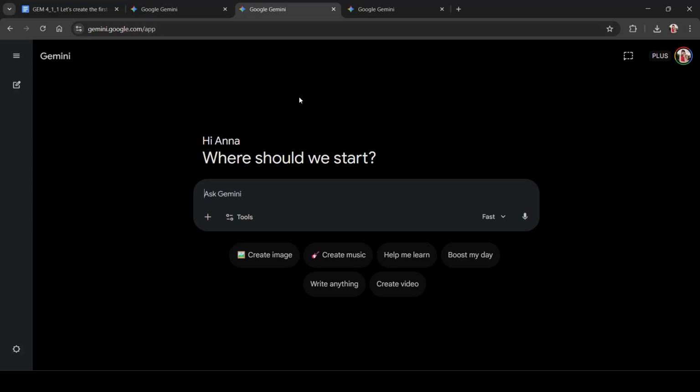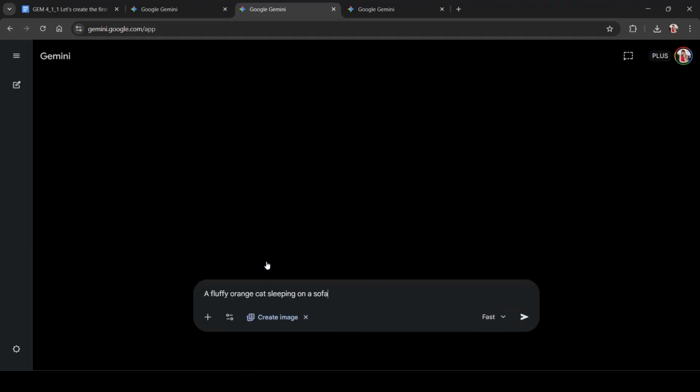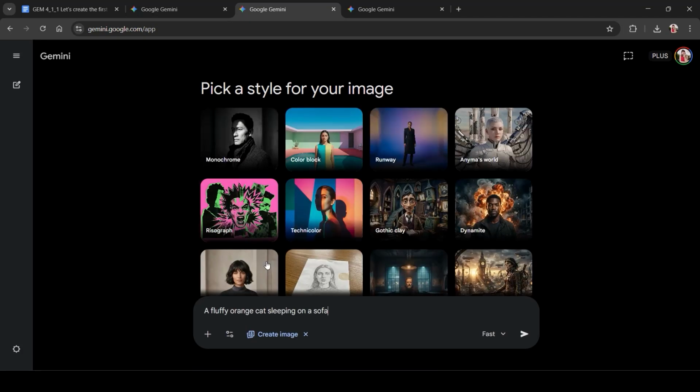I'm going to start with a simple prompt. A fluffy orange cat sleeping on a sofa. To tell Gemini that we are going to create an image, let's choose Image in the list of tools. This way, Gemini knows that we are expecting an image as the output, so we don't need to type these verbal instructions in the prompt.